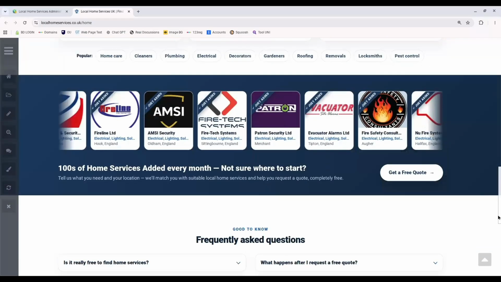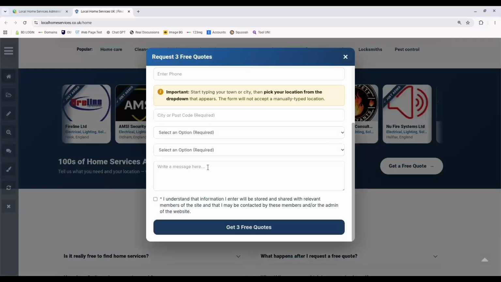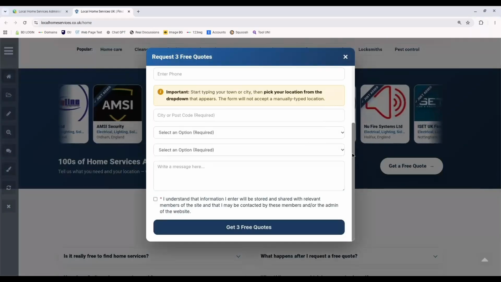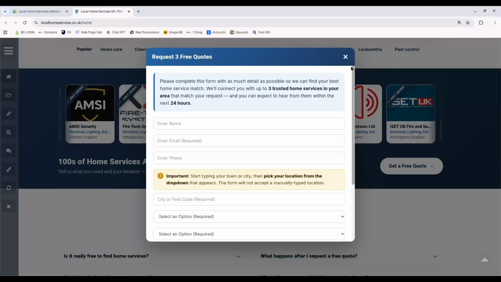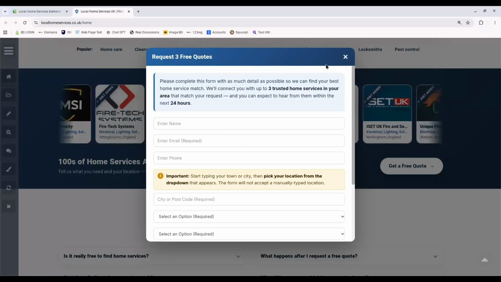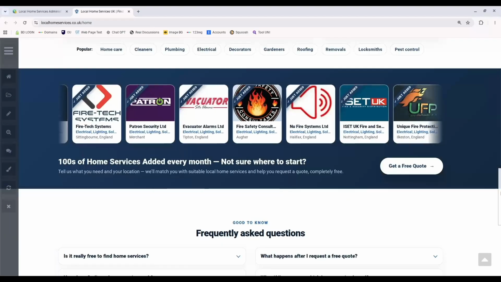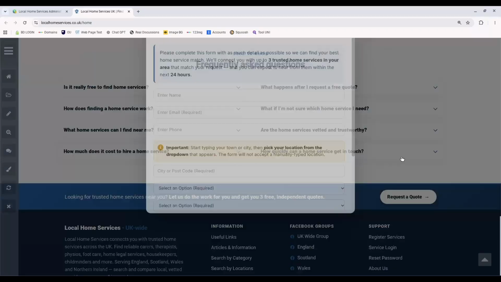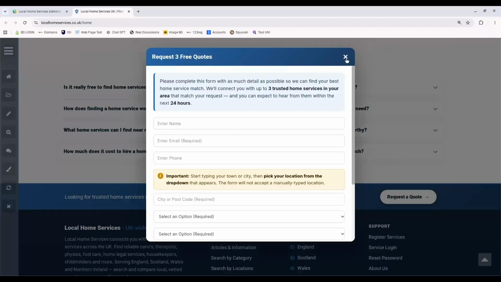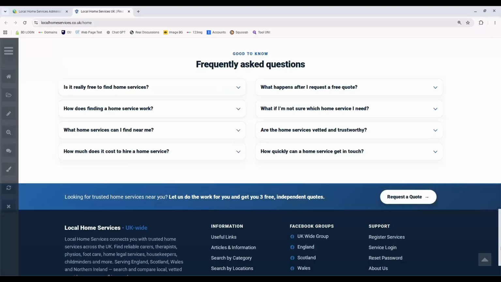With the CTA buttons, they can request a quote by just clicking on request a quote, and then the pop-up box appears for them to do that, and they can request 3 free quotes. And the CTA button at the bottom does exactly the same, loads up the same modal. Again, people can complete this to request a quote.